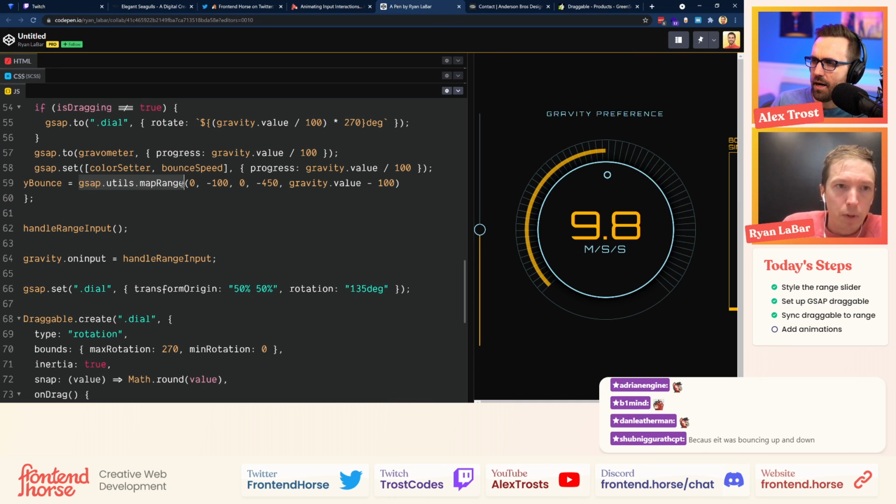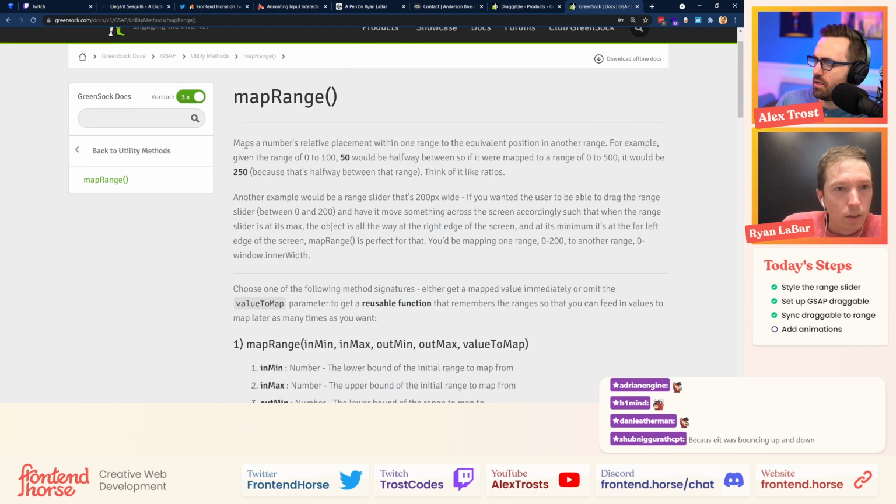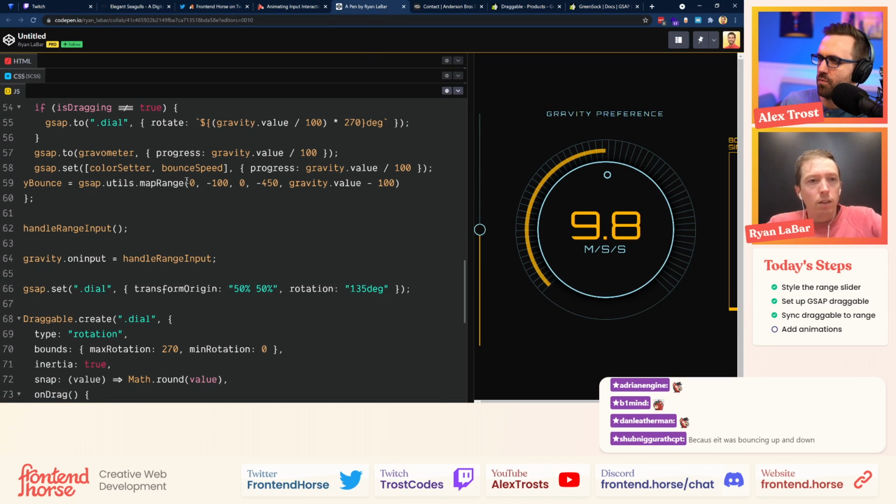And then we're going to map it. I just want to check this function super quick. It's going from the first range to the second range, mapping the relative placement from our input range. So then we're going to map it from 0 to negative 450. So the lowest value of our ball bounce will be 0, and the highest will be 450.